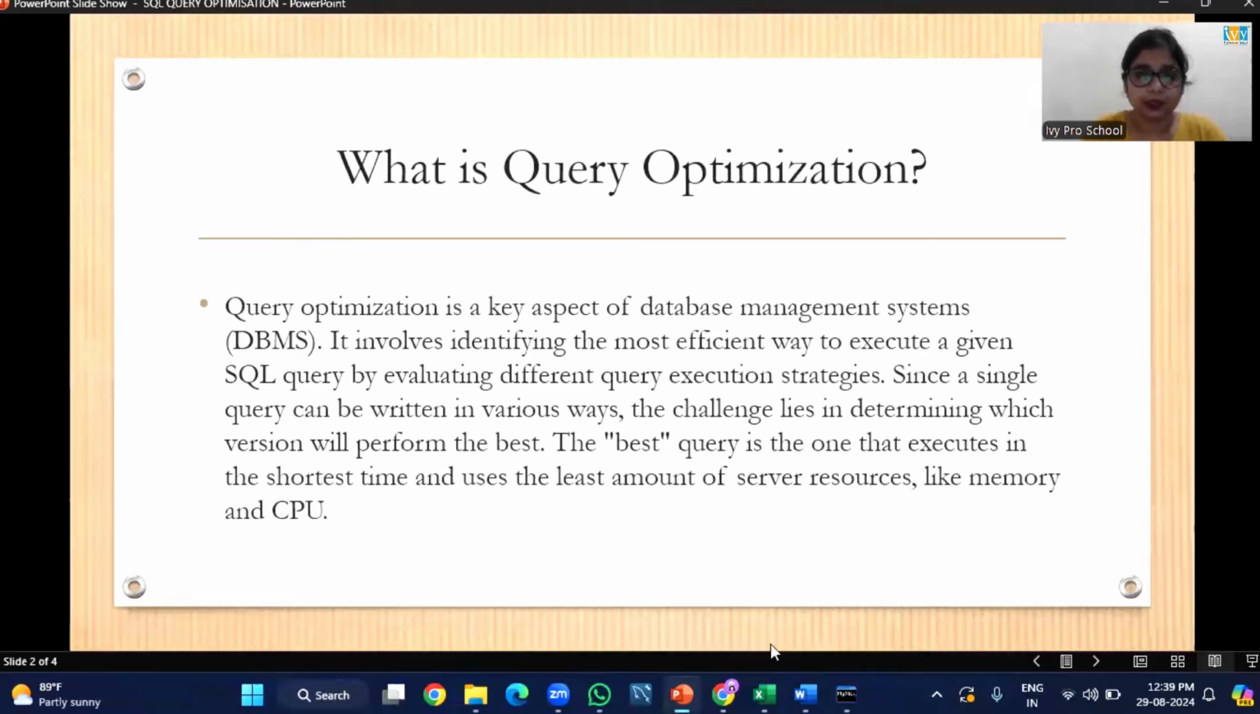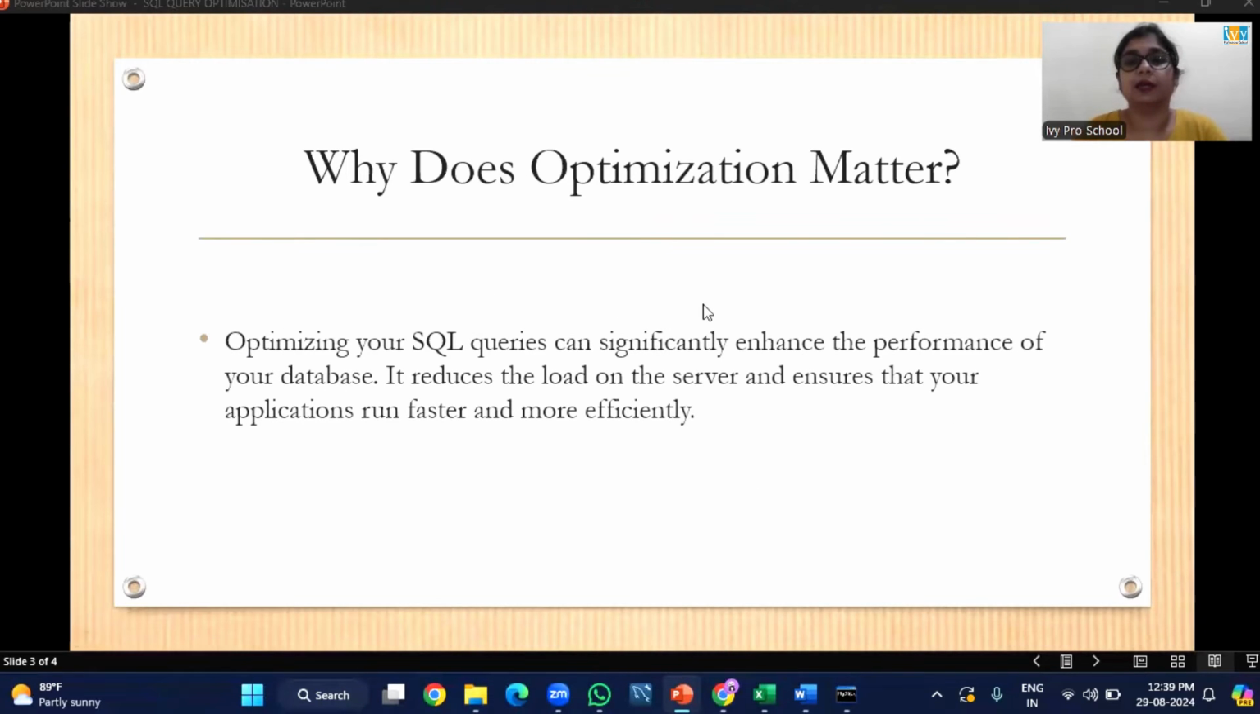So now let's see what is the importance of query optimization. Why does optimization matter? Optimizing your SQL queries can significantly enhance the performance of your data. It reduces the load on the server and ensures that your application runs faster and more efficiently.